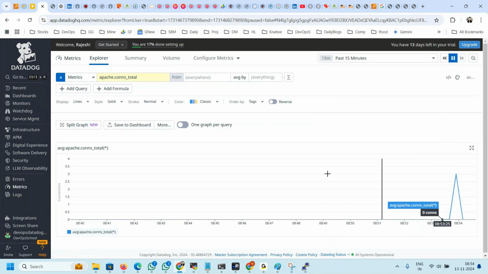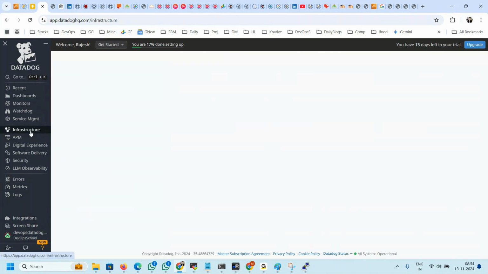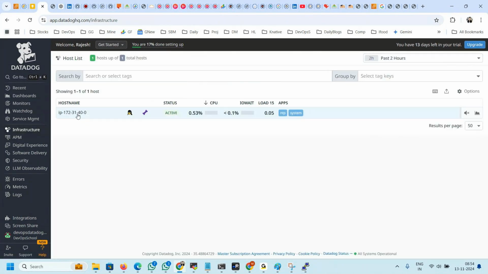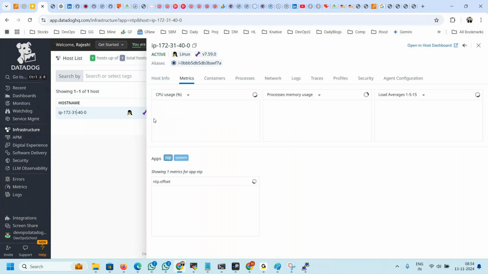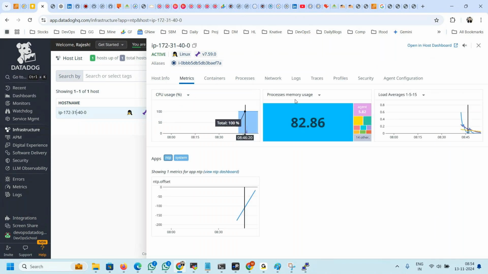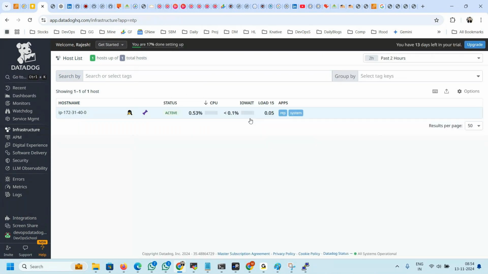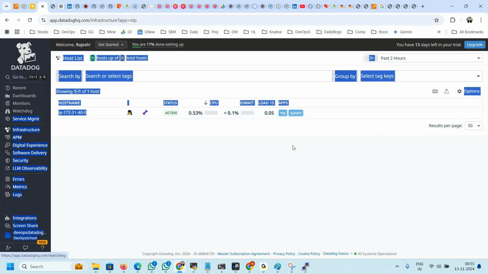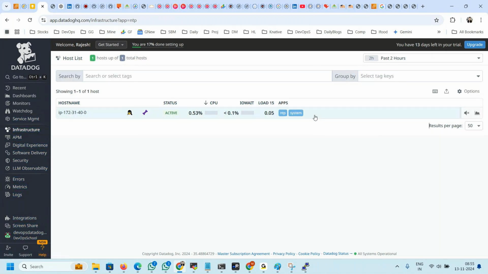Now go to the infrastructure and go to the host machine. Here you see, for the particular VM, the apps have not come right now. But Apache will be there. One tag will be there, Apache. That means for this machine, you are monitoring Apache also. Anyway, the metrics have come.